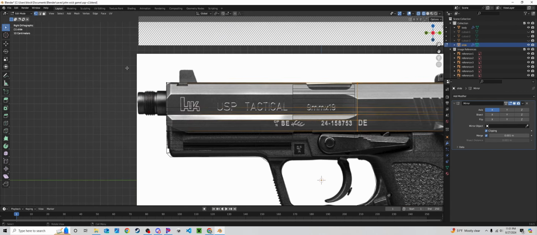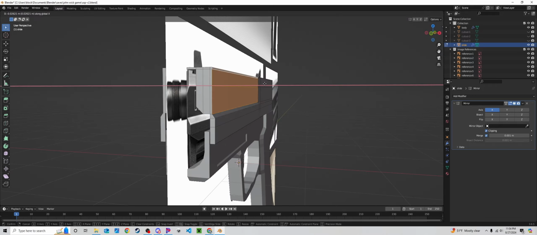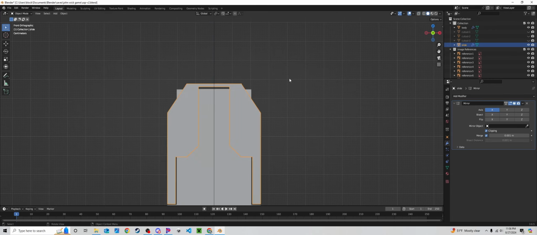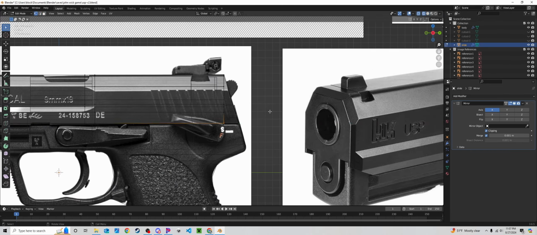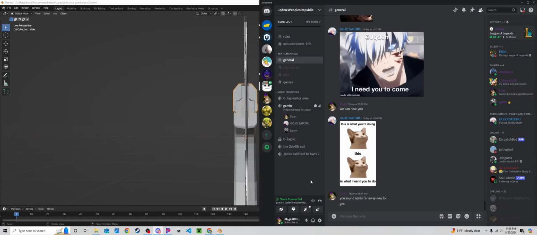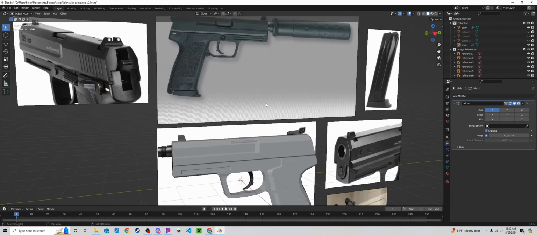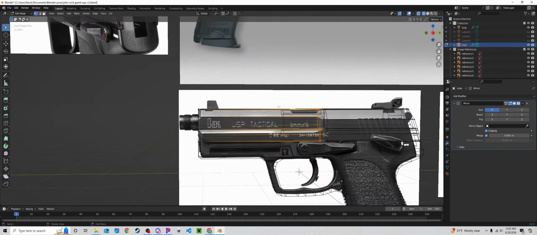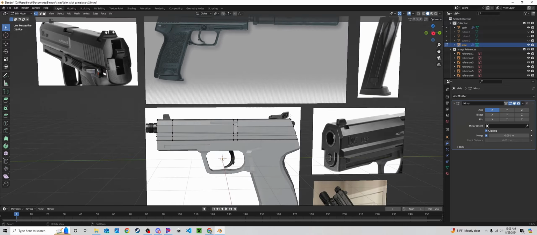Another thing I make sure to pay attention to is separating all the moving parts into separate objects. Since I'm making my models for use in game development, it's really important that anything that needs to be animated is separated into its own object so that I can move it around in Unity. For the USP, that means the slide, trigger, hammer, magazine, safety, and more will be made as separate objects so that I can animate them.